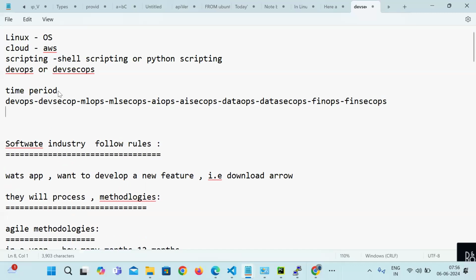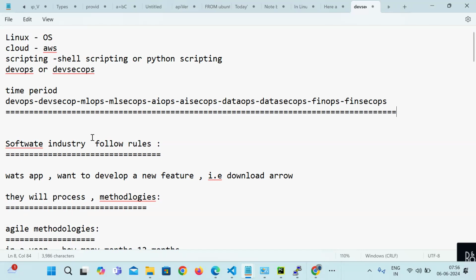These are the multiple things that will be available. DevOps, DevSecOps, MLOps, AIOps, DataOps, and again FinOps. So these are the multiple operations. So generally, we go about this now currently.